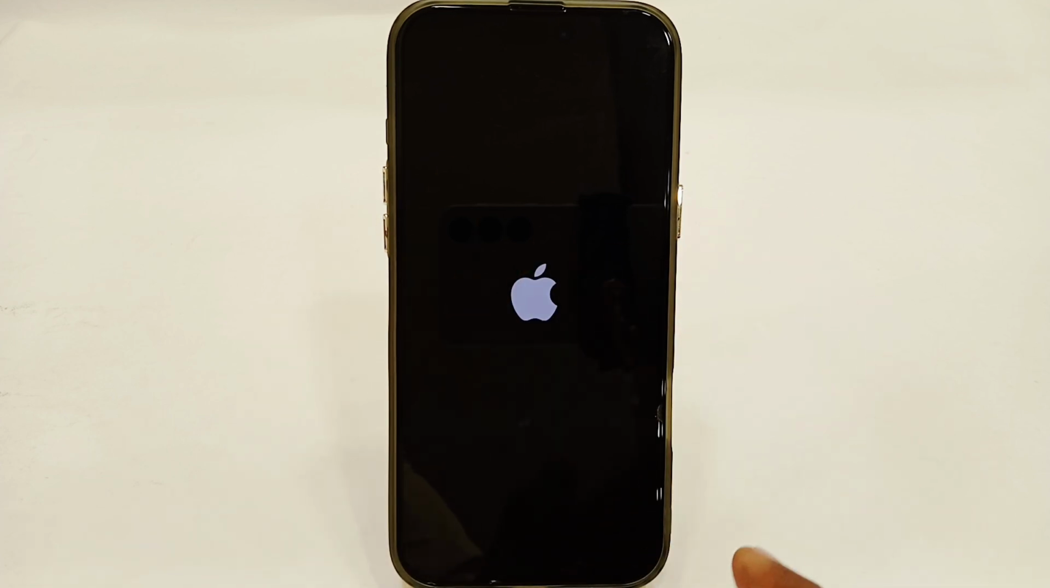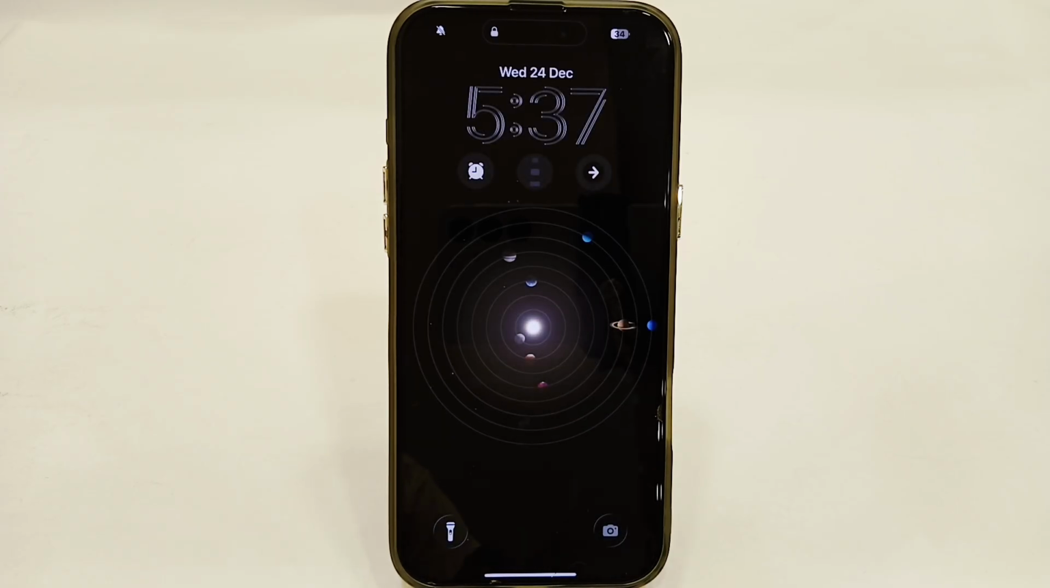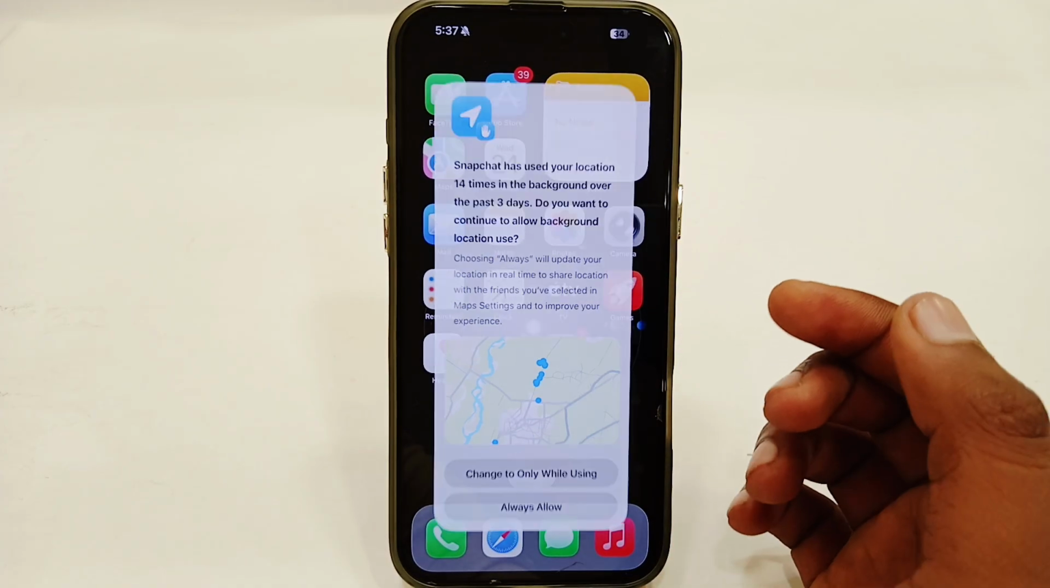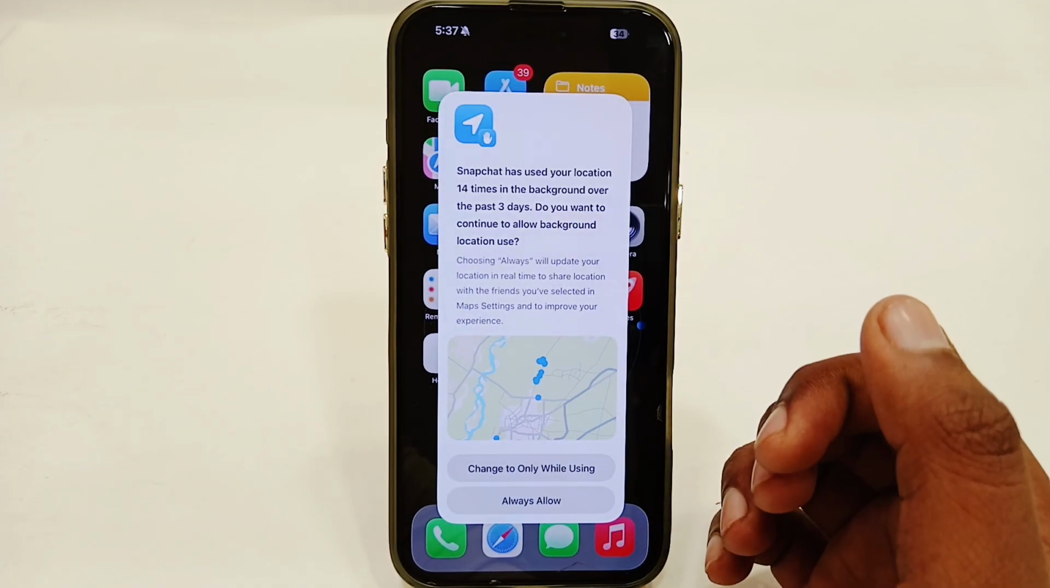And here, once you get the black screen, you just have to wait for the Apple logo. And once you get the Apple logo, just release the button and wait for your phone until it restarts. And once your phone has restarted, you just have to unlock your phone. And here you have to retry to check if your issue has been fixed or not.